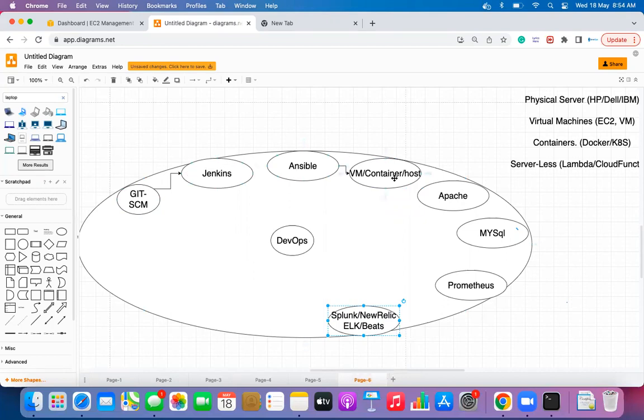So these are the particular tools and technologies which we are going to discuss: Git, Jenkins, Ansible, Docker, Apache, MySQL, Prometheus, ELK, right? And aside from that, the major part here is infrastructure architecture, which we are going to discuss under this particular session. Right, guys? Yes, a couple of other tools based on the demand we have added here.